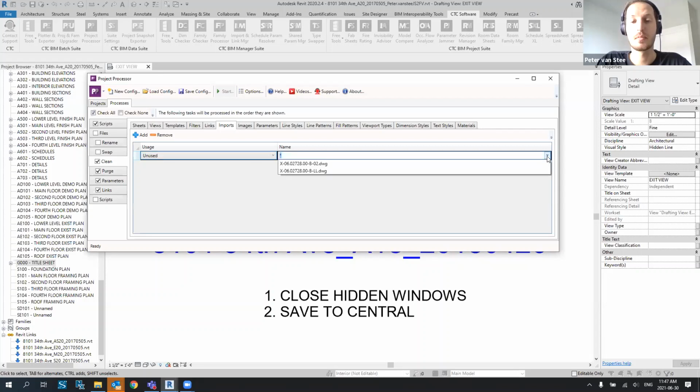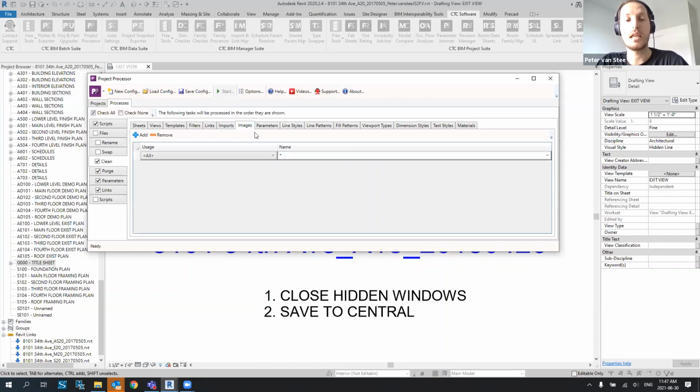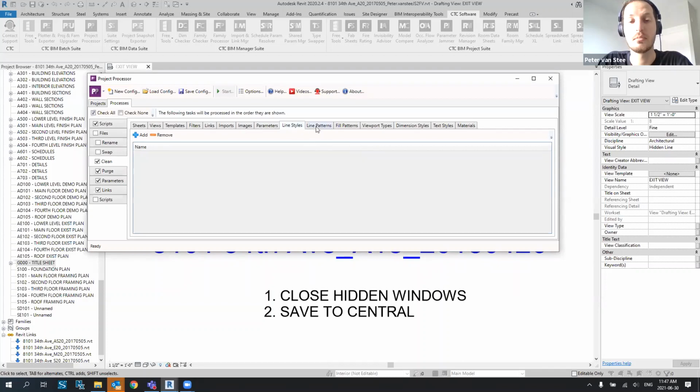In this case, I have these two that are unused, and they're just going to get cleaned out. And again, I can do a lot of the same stuff, even with images or parameters. I could say, under a very particular category, if I had other parameters that I wanted to get cleaned out, I can easily do that. Line styles, fill patterns, line patterns, view types, all of those can get cleaned out.